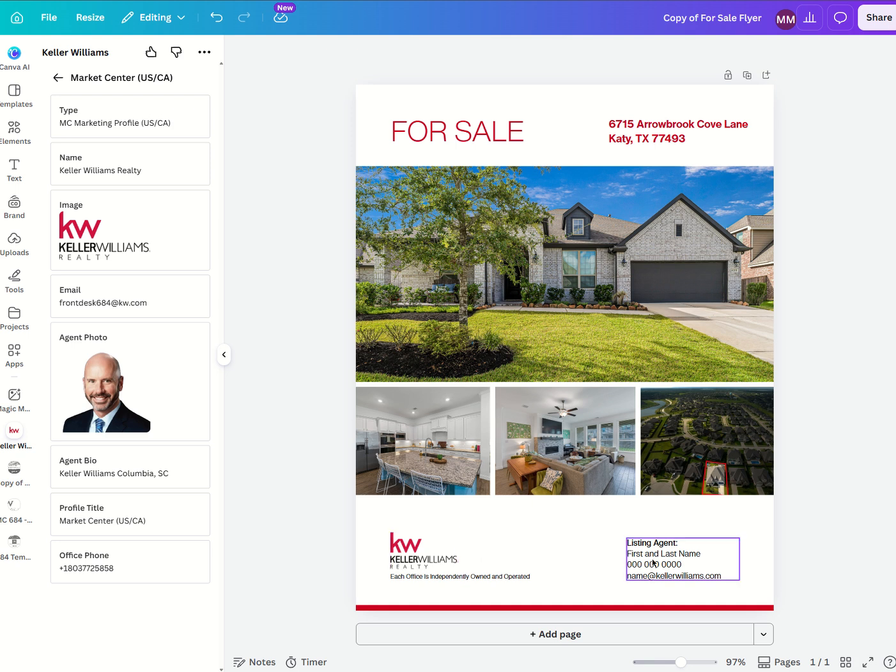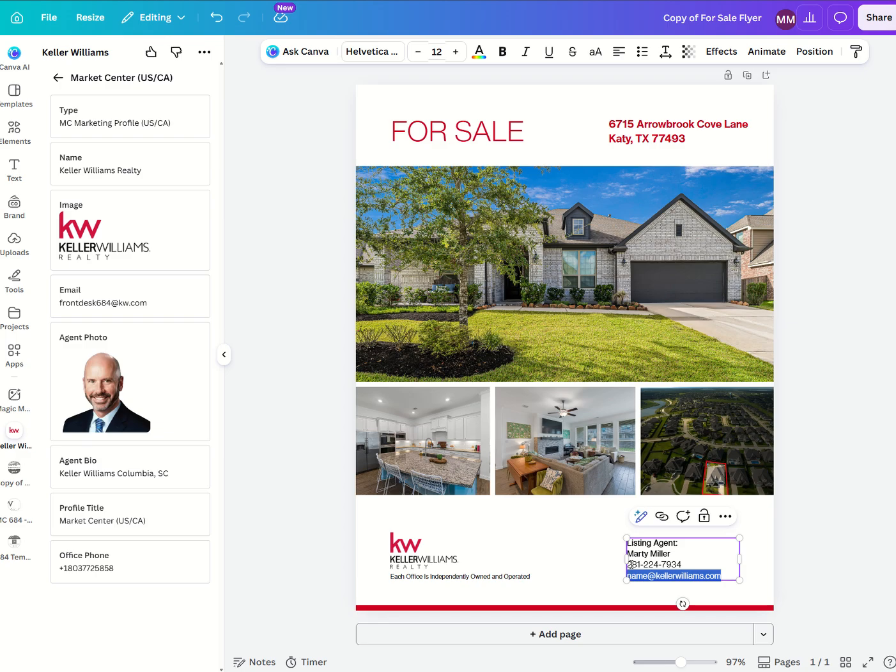On the right-hand side, we've got the listing agent name. Again, a text box. I can come in here, I can click to get my cursor, and I can start just typing in my name there. I can click below and remove that all 0 phone number and put in mine. And then I can come down to the bottom, remove that email address and drop in my email address.